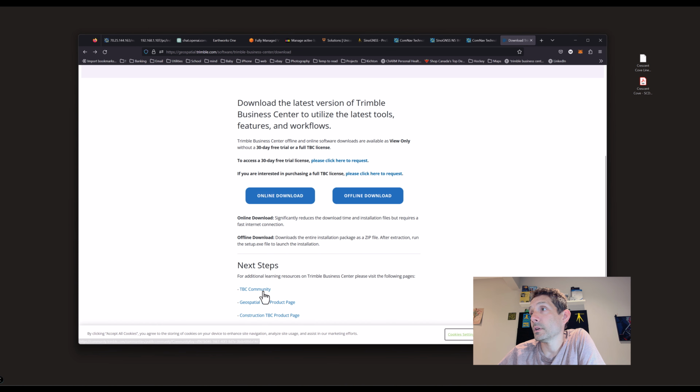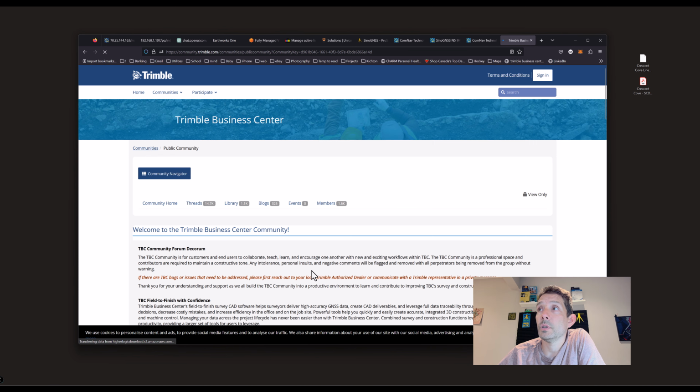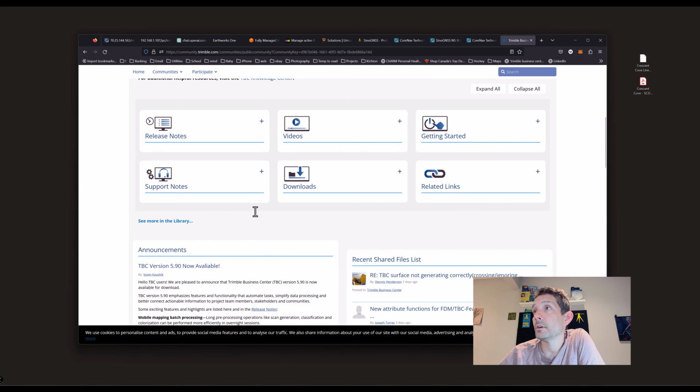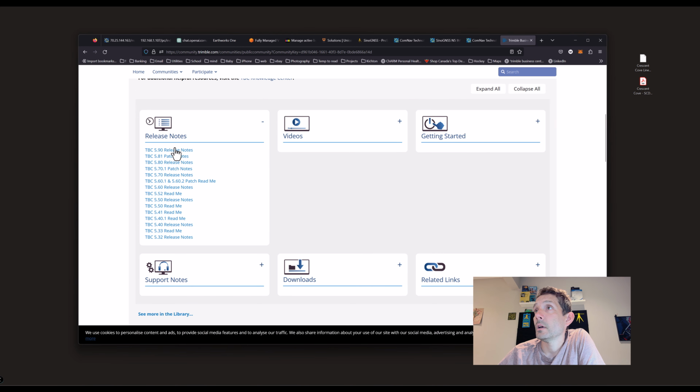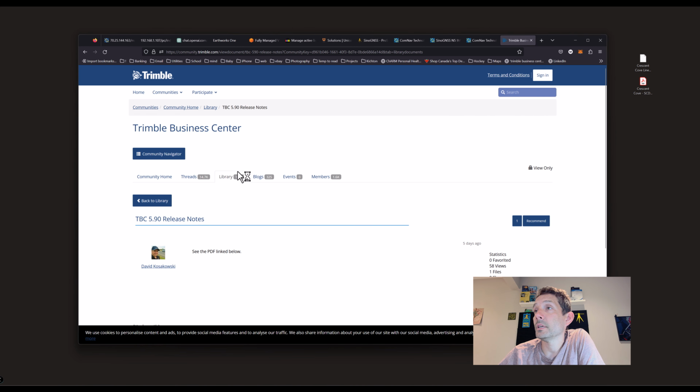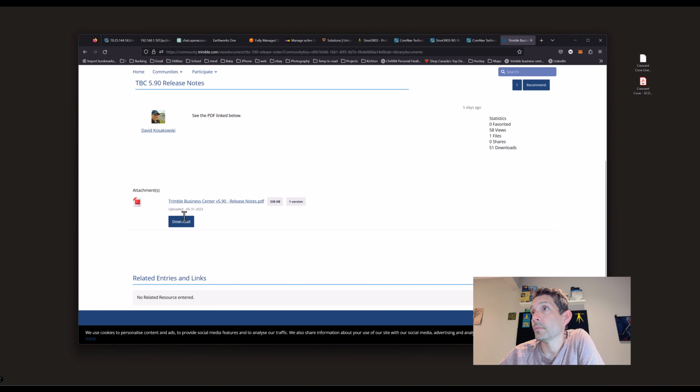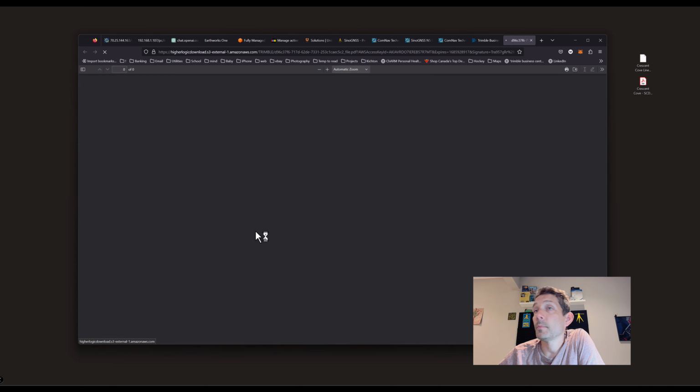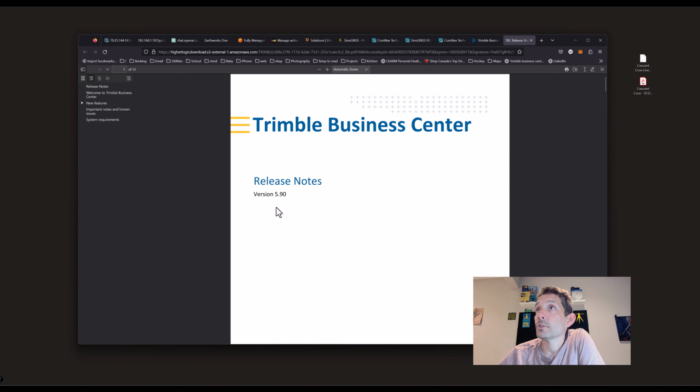What else was here? TBC community. We can go to community and we can probably find release notes here. 5.9 release notes. There we go. Let's open it up. It's a PDF file. Let's just browse through it.